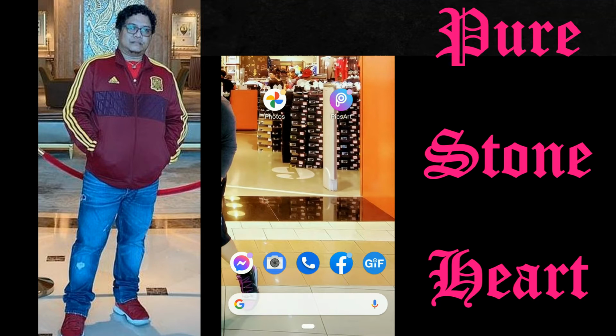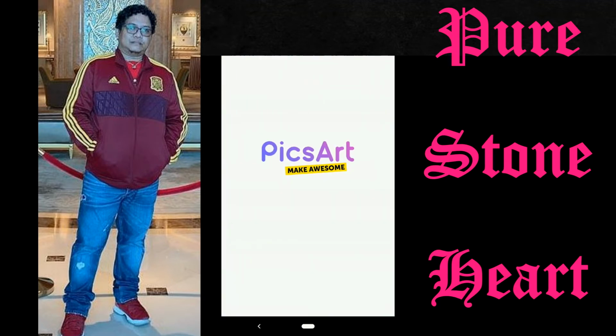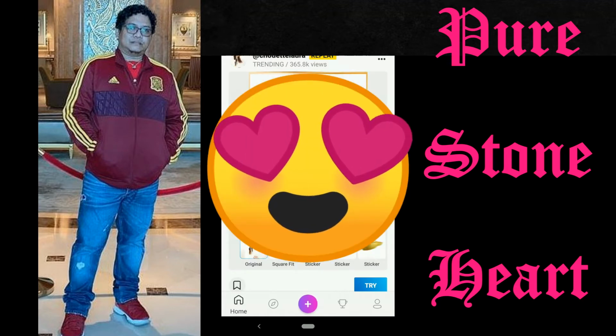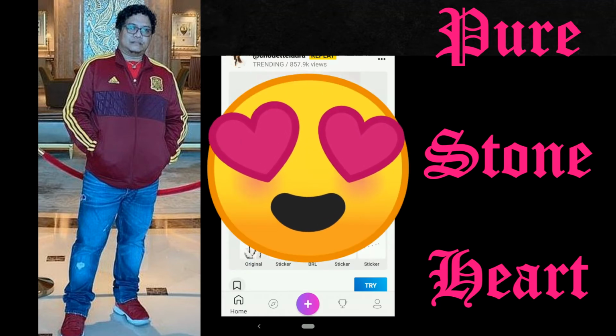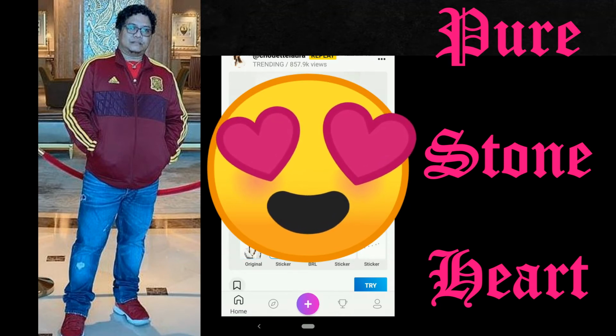Okay guys, in your cell phone you have to download PixArt. Yeah, there you go. There's a PixArt now. Now you have to open the PixArt. And this is now the PixArt loading. Okay guys, this is now the PixArt. This is the PixArt inside.